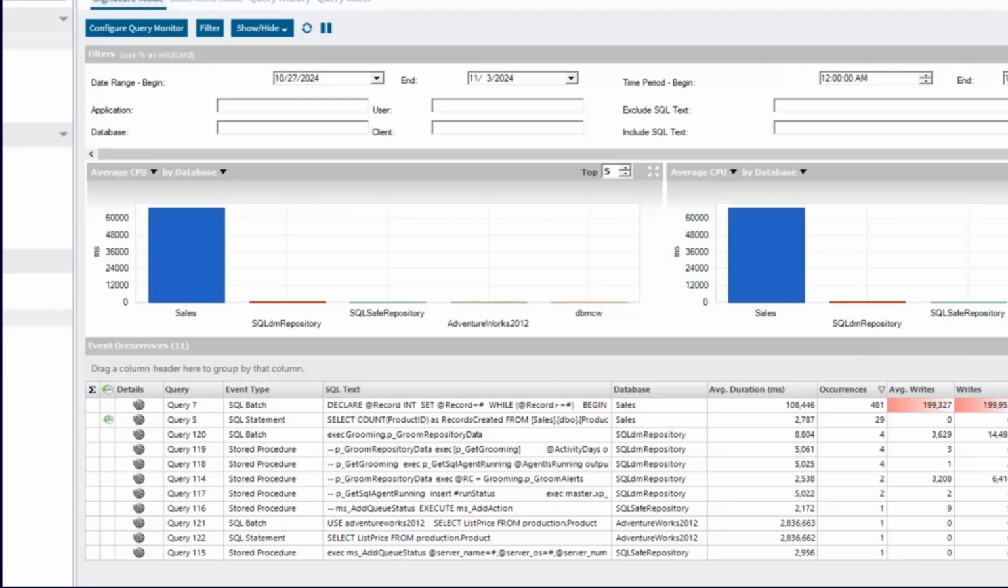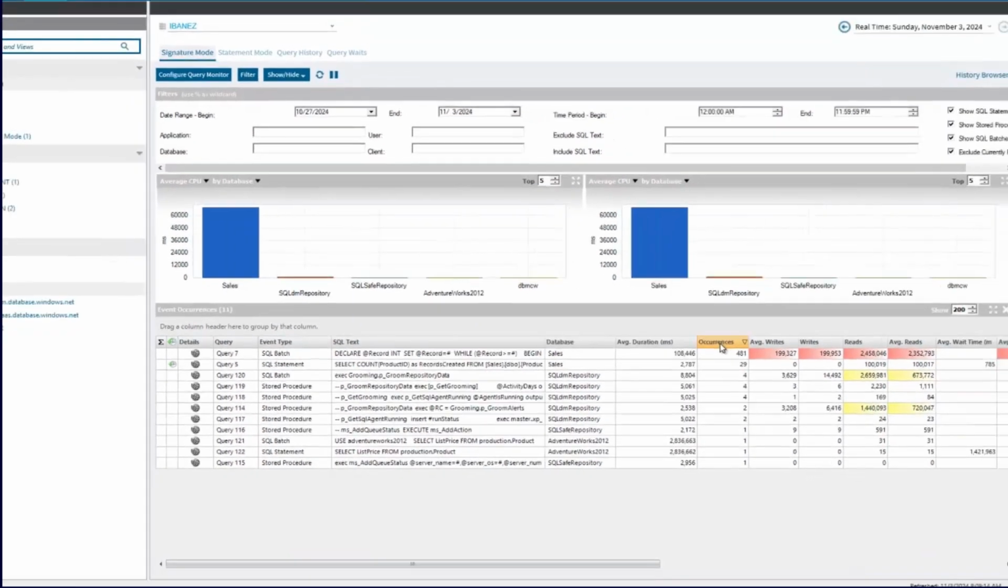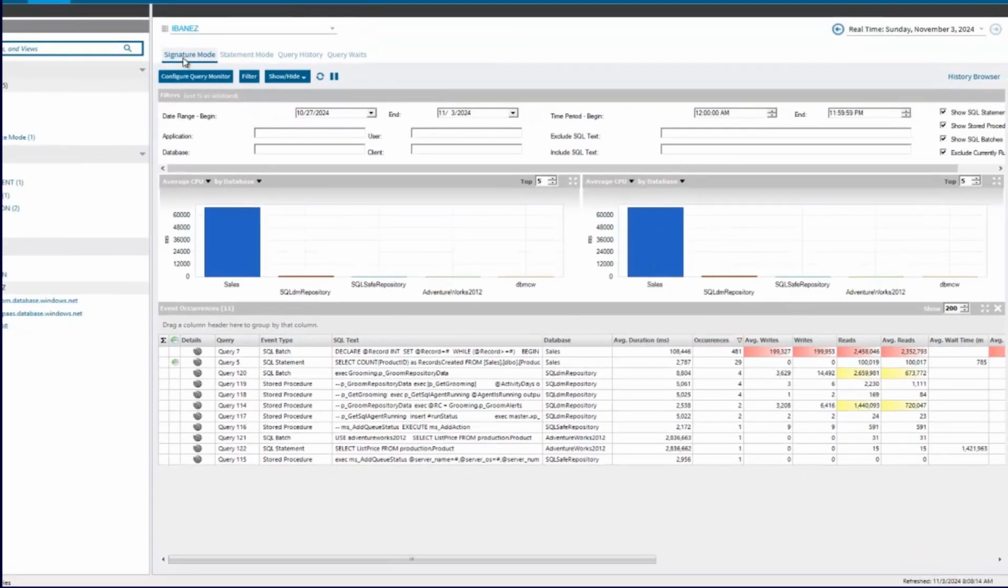So what we see here is all the things that ran, and then we have this column right here, which is called occurrences. Those are the executions. Now, that column only is present in the signature mode, which is the view that we have right now. We have two different views, signature mode and the statement mode.